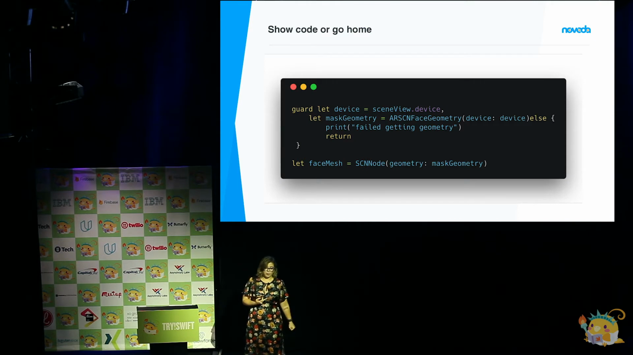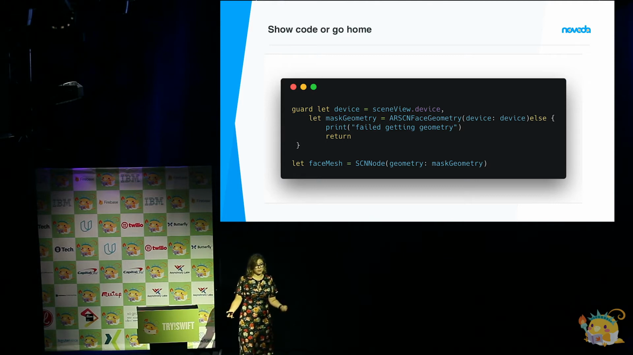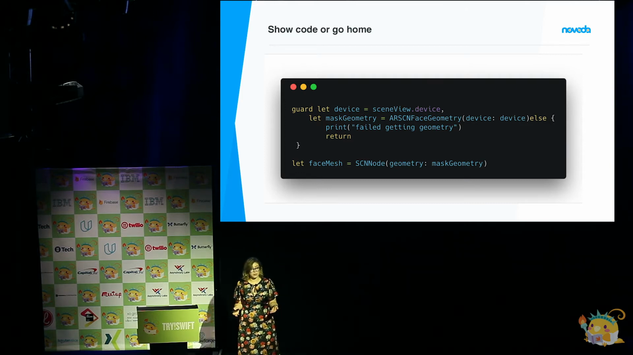So as I said, the mask geometry gets created at the beginning because it only gets created once. Every time you reset the tracking, if you change faces, yes. But it's ARSCNFaceGeometry, and you use the Metal device for it that you get straight from the scene view. Again, everything comes out of the scene view. And you can just create a node using that geometry.